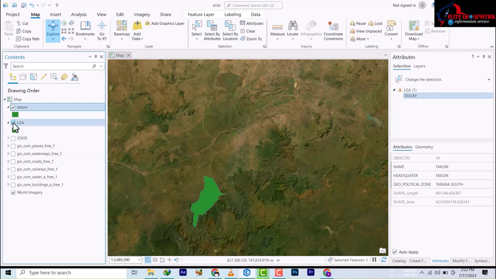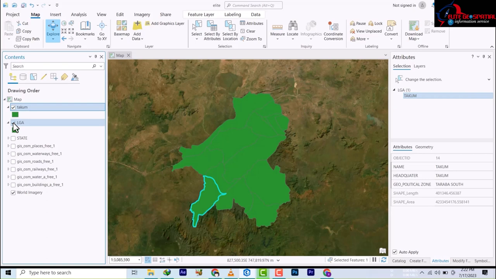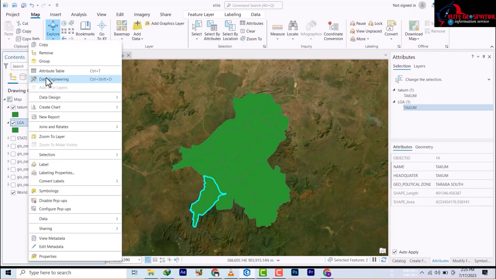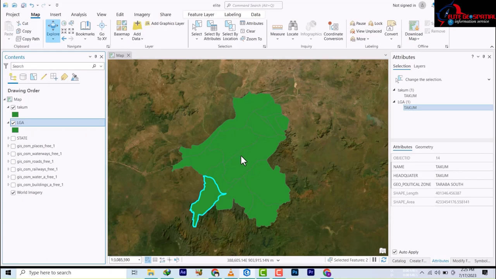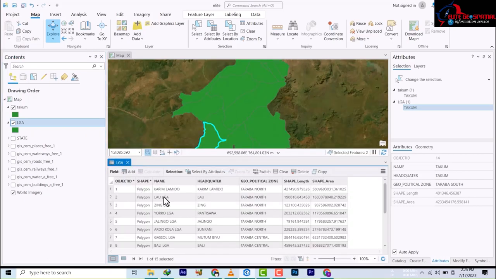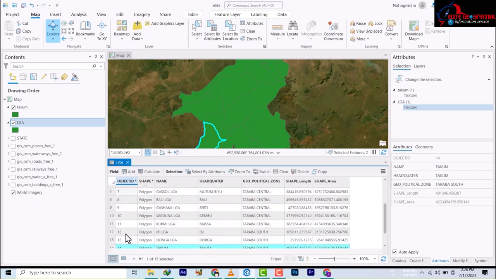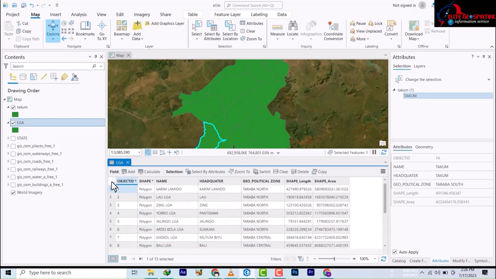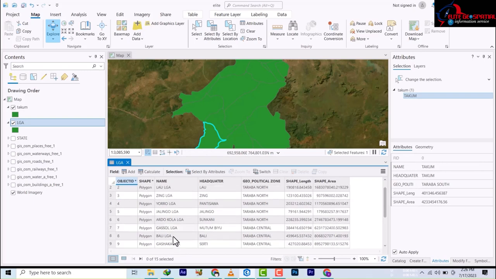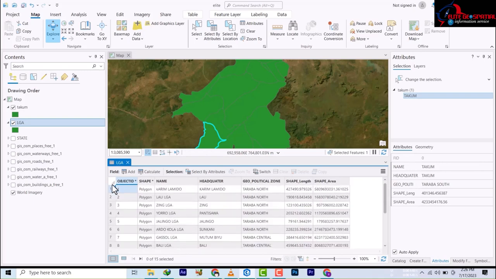So let me bring this back and use another case study. To do the second example, I will come back to the LGA here, right click and go to attribute. While on the attribute, it's showing plenty of attributes already. So I'm going to uncheck everything, because we made a selection before of Takum. So I'm going to uncheck all of it, that is cleaning.